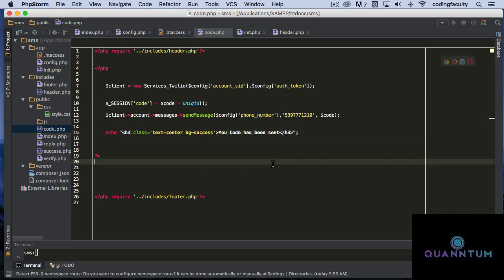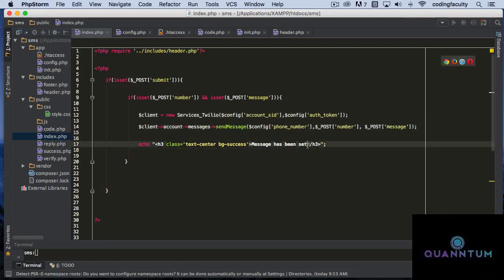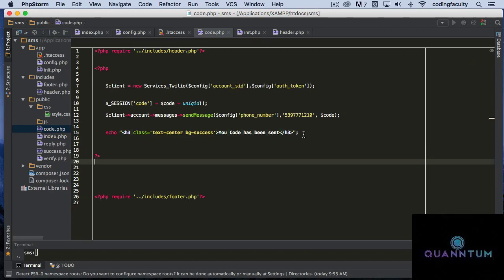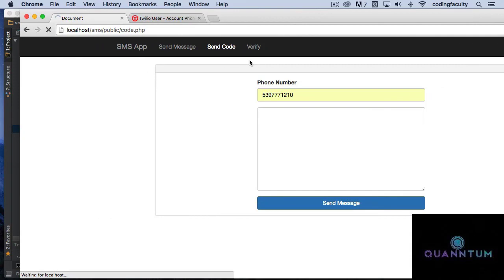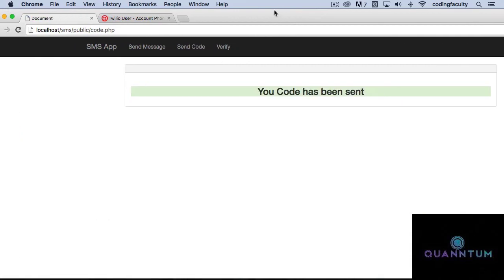Okay, I just realized that on this index, my message, instead of sent, I put set. All right, let's go back. All right, so when somebody visits this page, we're gonna be sending this code somewhere. All right, let's try it out real quick. Sent. Your code has been sent.